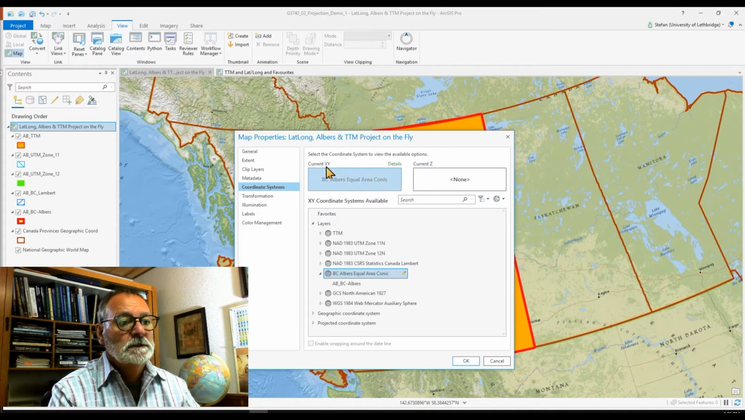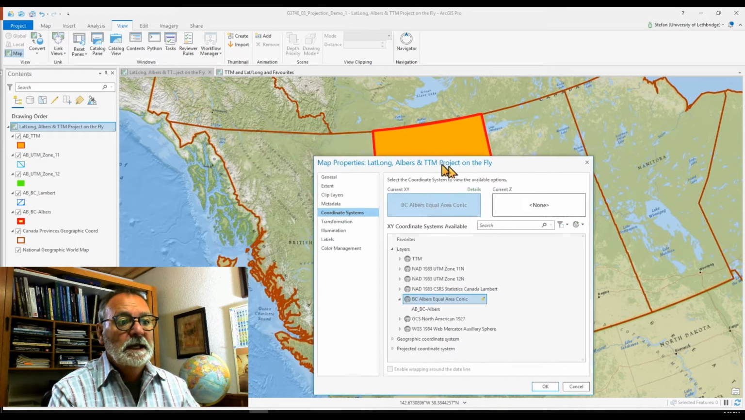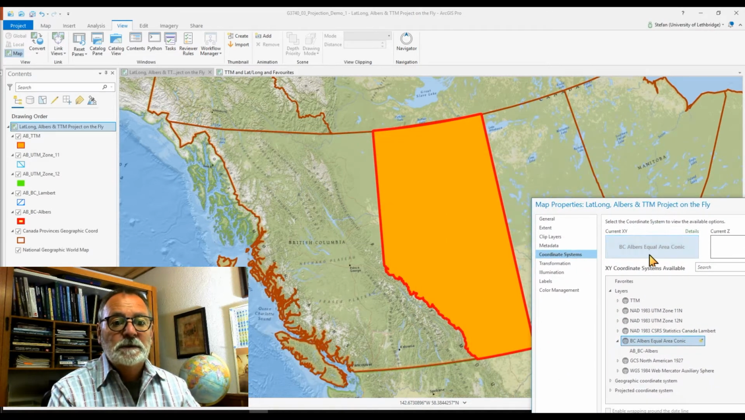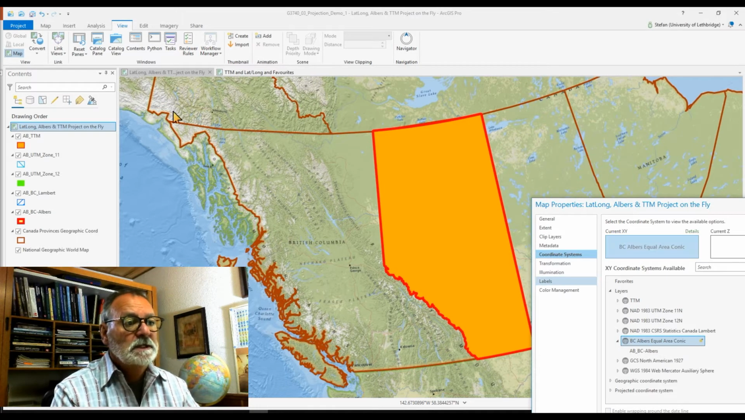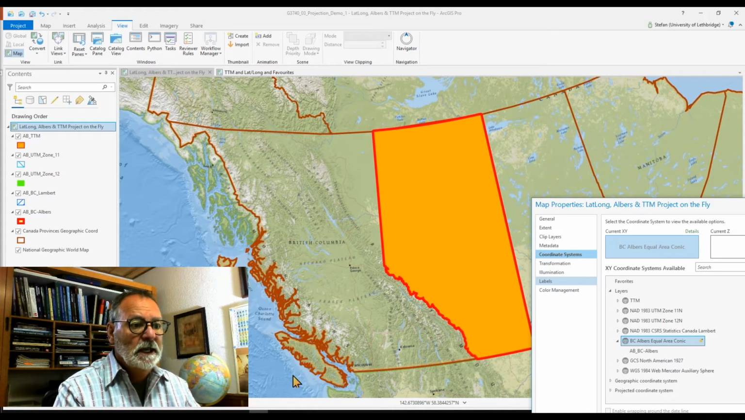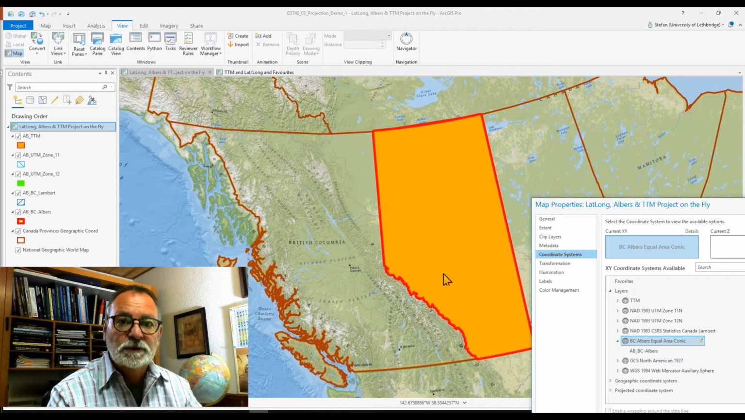The current coordinate system is in Albers equal area conic projection that is specifically set up right now for British Columbia. That is why British Columbia is displayed kind of in a straight way. If you're looking at the center here, it would go straight up and down. And we see here that Alberta is leaning. So obviously this would be the wrong projection to display Alberta.